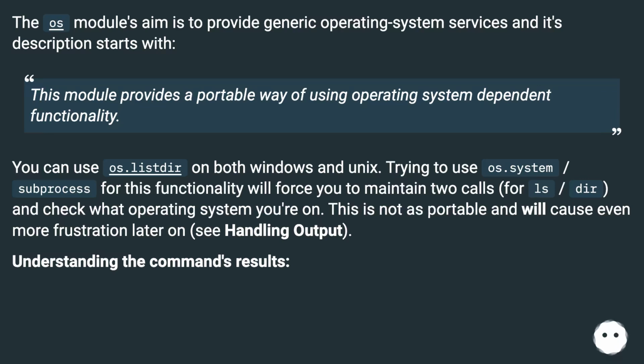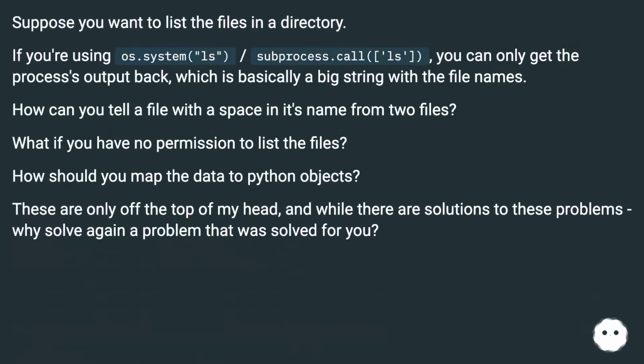Understanding the command's results. Suppose you want to list the files in a directory. If you're using os.system("ls") or subprocess.call("ls"), you can only get the process's output back, which is basically a big string with the file names. How can you tell a file with a space in its name from 2 files? What if you have no permission to list the files? How should you map the data to Python objects? These are only off the top of my head, and while there are solutions to these problems, why solve again a problem that was solved for you?